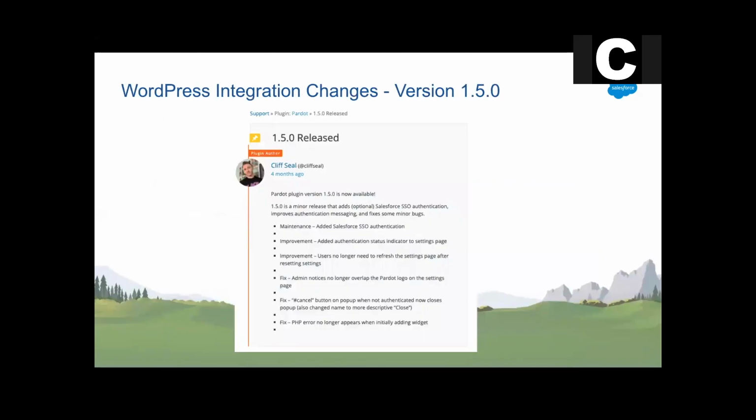And here's a fun one. So something that kind of uses the external services that we have seen come up is WordPress. So a couple of months ago, they upgraded the WordPress plugin to version 1.50. And what they added was an option to authenticate from the Salesforce SSO authentication. So the WordPress integration is one of these great examples of, for forever, we would create a special user inside of Pardot. It would be the WordPress integration user.